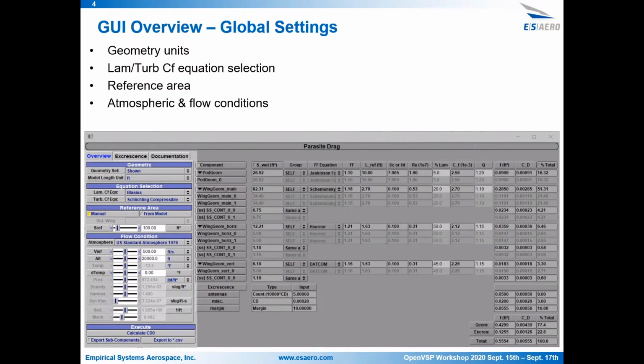And then at the very bottom are the main execution buttons, to allow you to calculate the parasite drag, and the other main action is to export down to a CSV file.